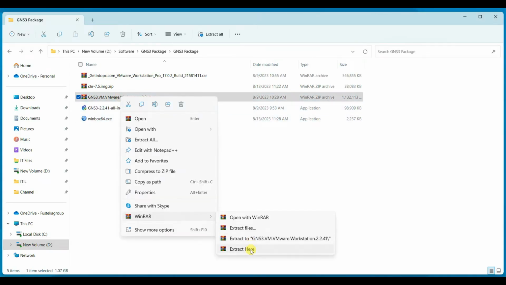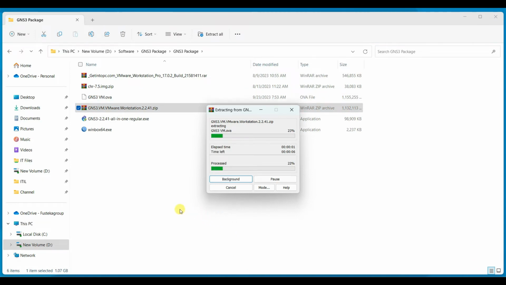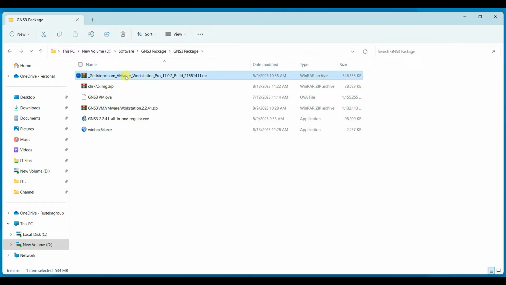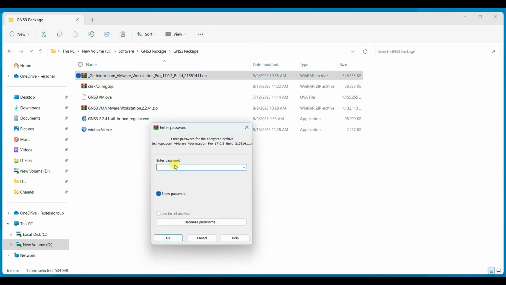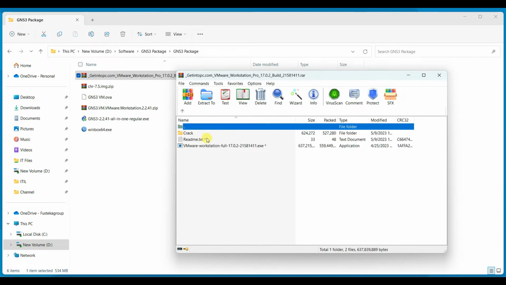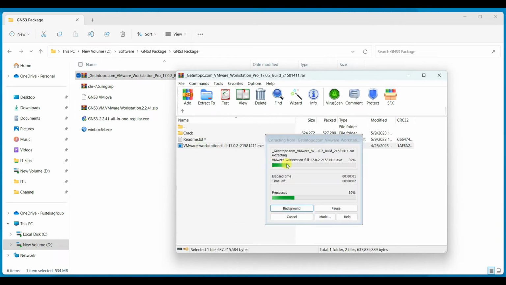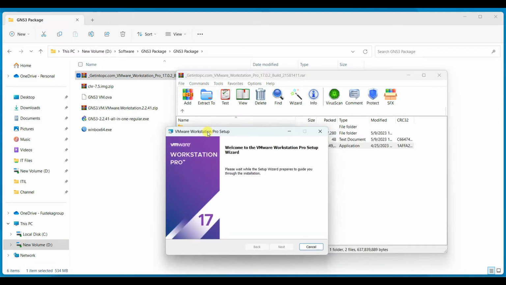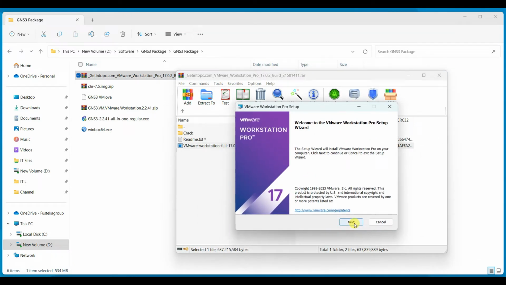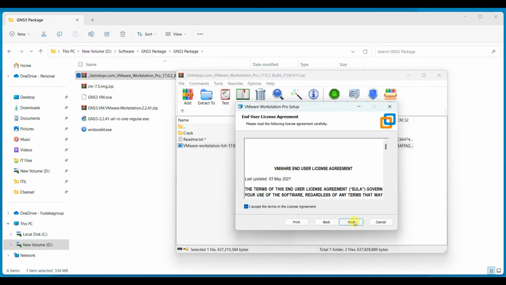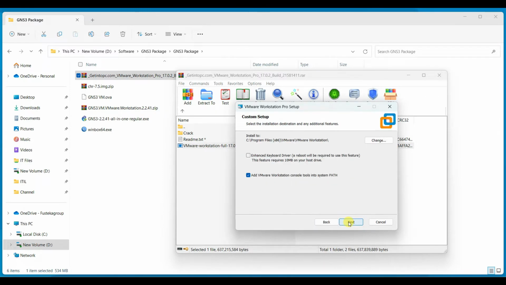Let us start installing. Extract the GNS3 VM. First of all, install VMware Workstation Pro 17. Password is 123. Okay. Next, I accept. Next, keep the default settings. Next, install.